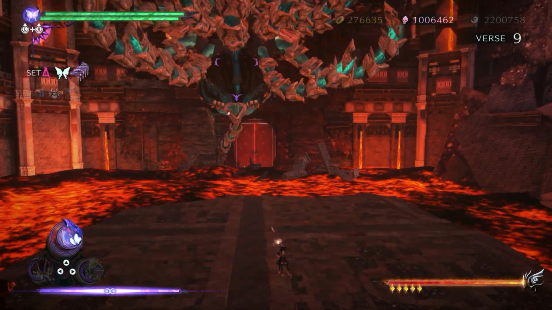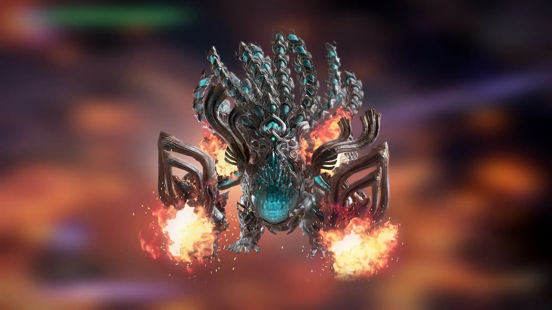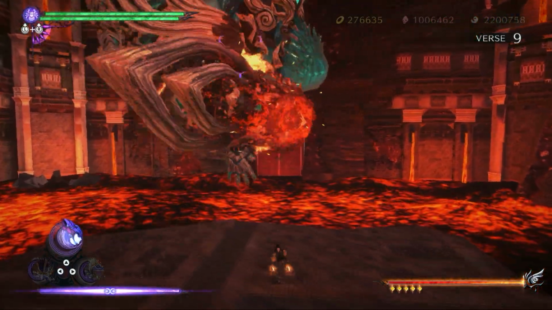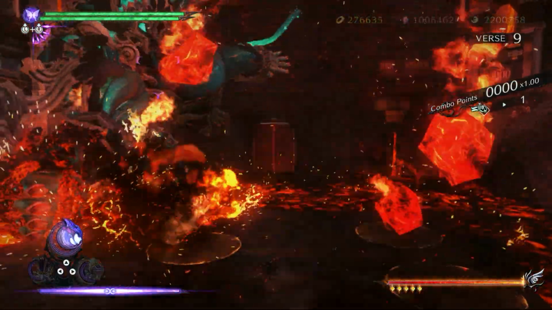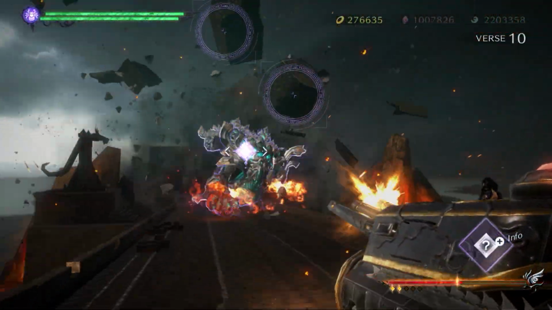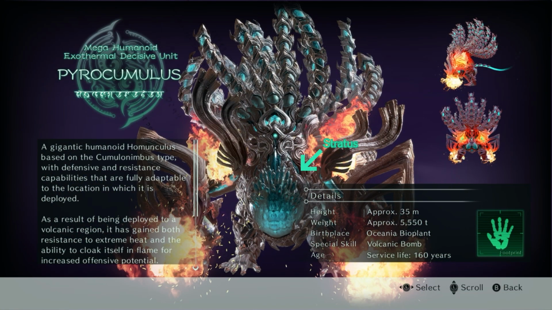The Mega Humanoid Exothermal Decisive Unit. Pyrocumulus is a fire-based homunculus. It is absolutely massive and has an ape-like disposition. It clings to walls with one arm and beats its chest as an aggressive sign. We fight it in the middle of an arena surrounded by lava and while riding War Train Gohan. Its description goes: a gigantic humanoid homunculus based on the Cumulonimbus type, with defensive and resistance capabilities that are fully adaptable to the location in which it is deployed.